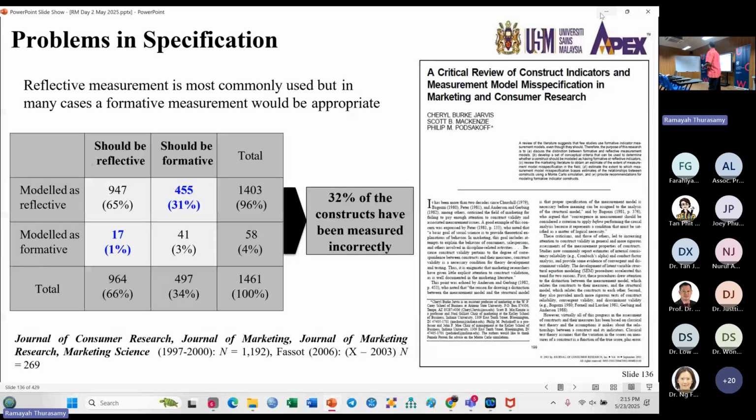When you write chapter number 3, most of the time you are writing it based on literature, right? Because previously they used this as reflective, I also follow. But now they are saying you are also wrong. They are saying many years ago they did it wrongly. How wrong is it?